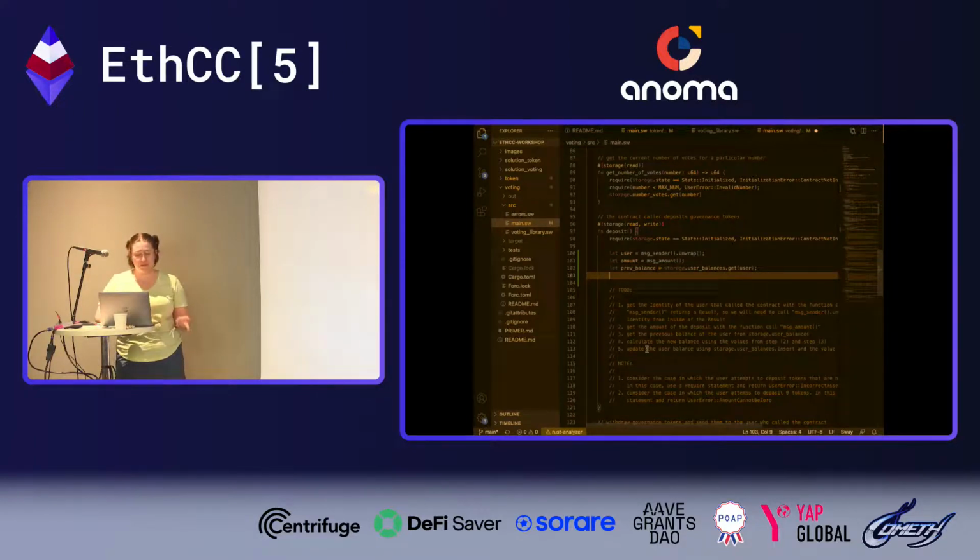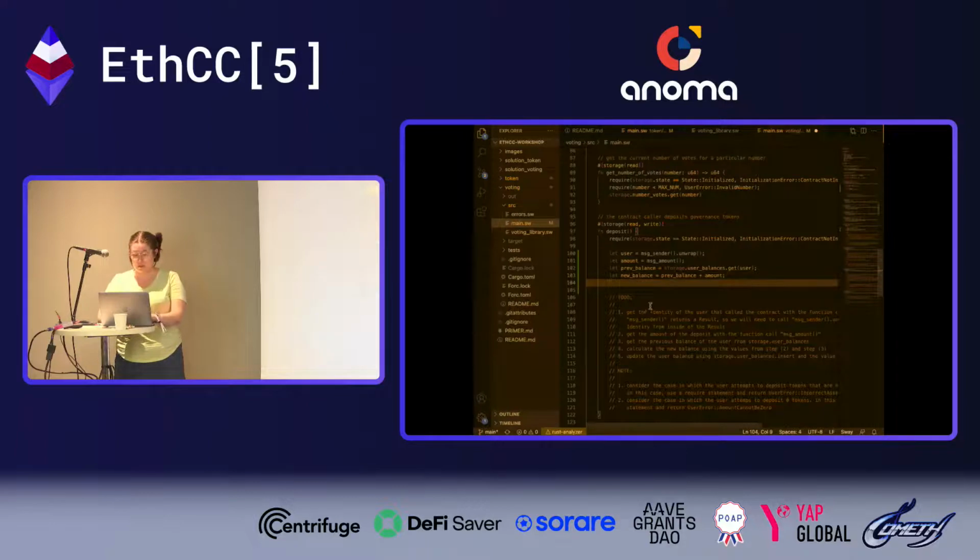Next, we will calculate the new balance using the values from step 2 and step 3. So we'll say our new balance equals our previous balance plus the amount that we're depositing. And lastly, we'll update the user balance using the storage.userBalances.insert. So we'll say storage.userBalances.insert with the user and the new balance.